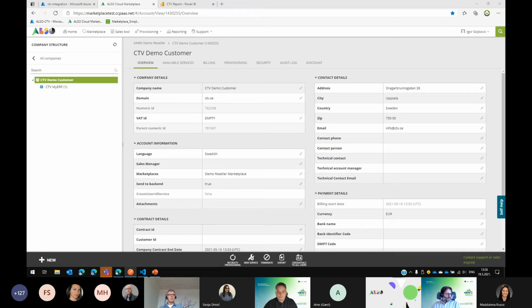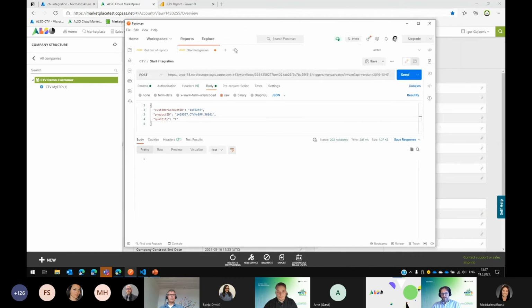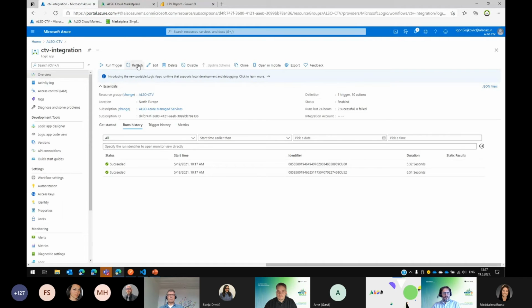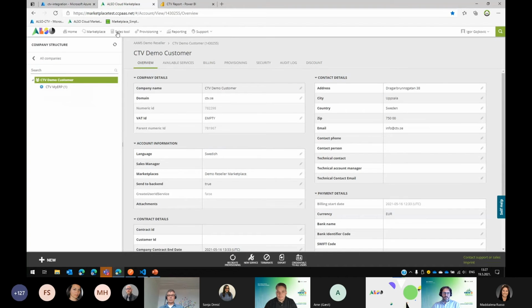So what we want to do, let's say that we started from the service portal, we started a trigger that will increase the quantity to 50. We send this, and basically when we go here and refresh, we see that it was executed. If we go into Autocloud Marketplace, we refresh, we see that there is a change in the number of licenses.